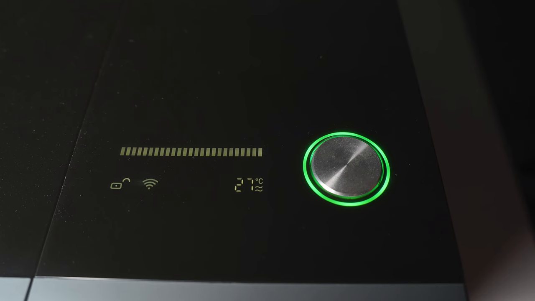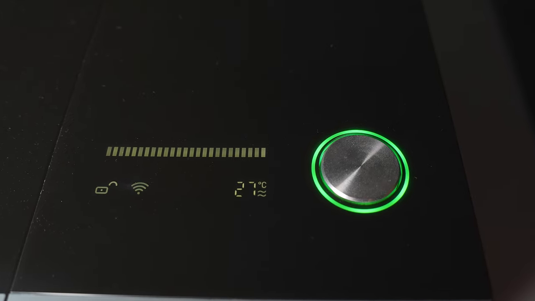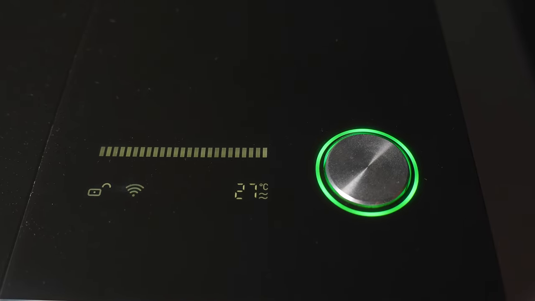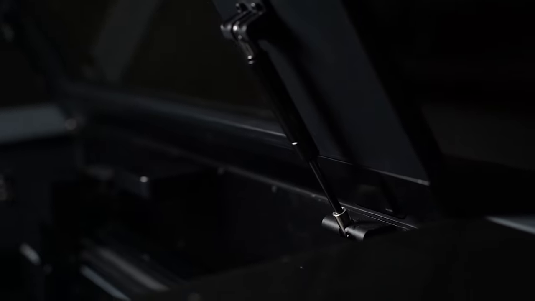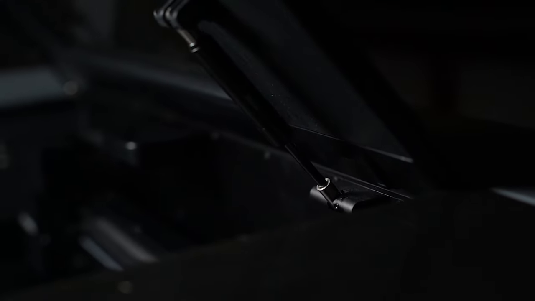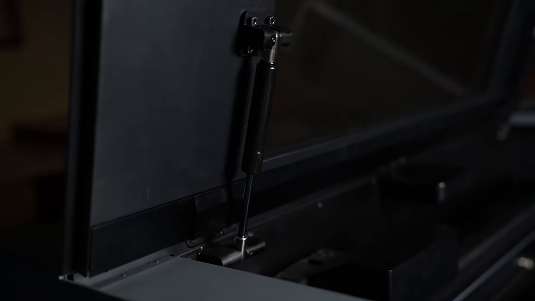The P2 is a feature-packed machine and I'll review each one. First is this cool display on top that shows you the temperature of the water circulating through the laser tube, the work progress, the connection option the machine is using, and the status of the door lock. Speaking of which, there is a door interlock which is a bolt connected to an electromagnetic actuator that keeps the door locked when the machine is in operation.